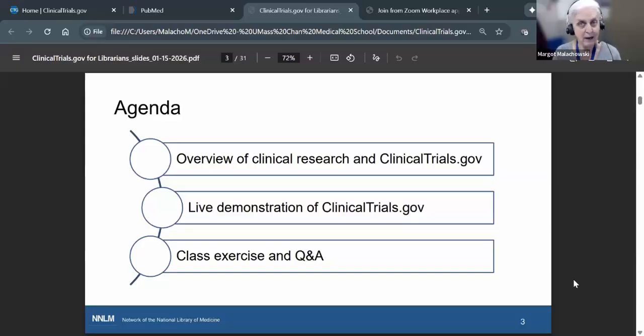You can choose to sit back and watch, or you could follow along by opening up a new tab on your computer, or if you have a second screen, a second monitor, you could do that. You can even use your phone to search ClinicalTrials.gov. After the demonstration, we will do a class exercise together, and we will wrap up by answering any other questions that you might have. So, all right, I am going to turn off my video here, and we will get started.